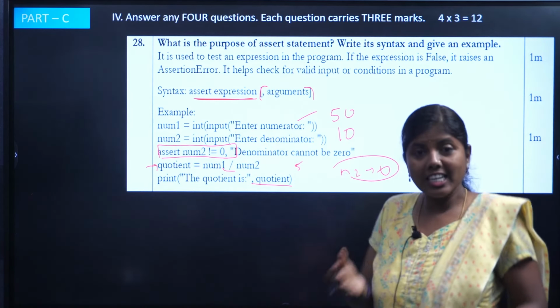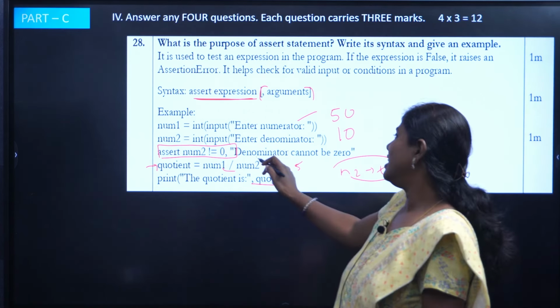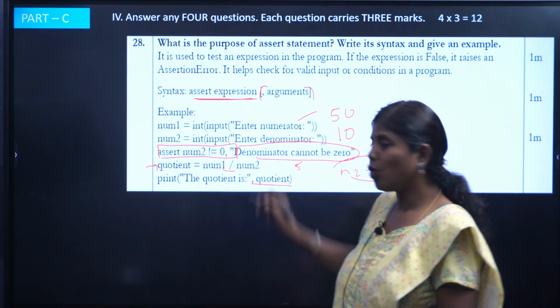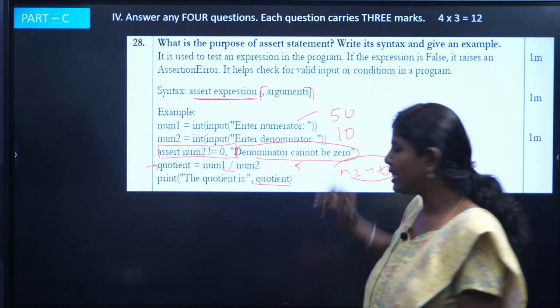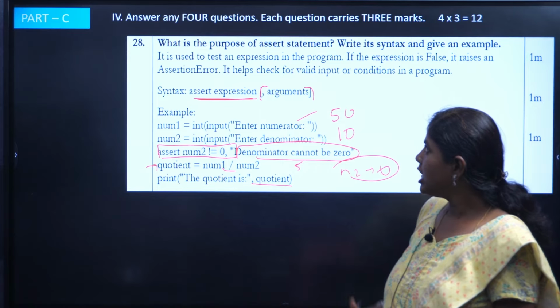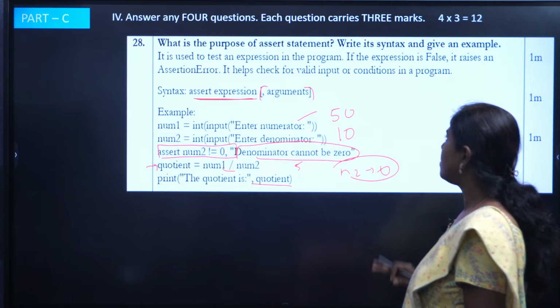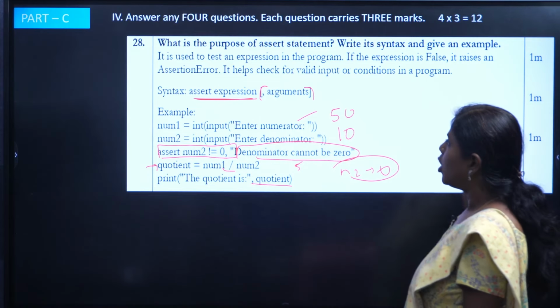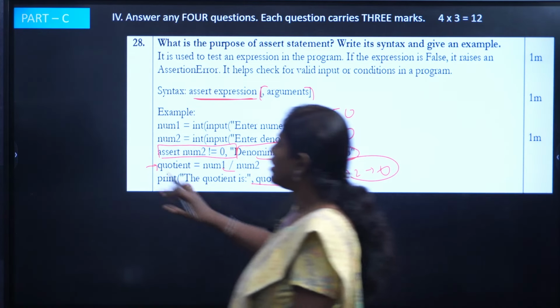What is that assertion error? Clearly you are giving a message, denominator cannot be 0. When this is false, only then this will be raised. Clear the point? Any doubt on this? So purpose, syntax, example, everything I've told you, it's going to be 3 marker. 1, 2, 3. We'll go with the next question now.